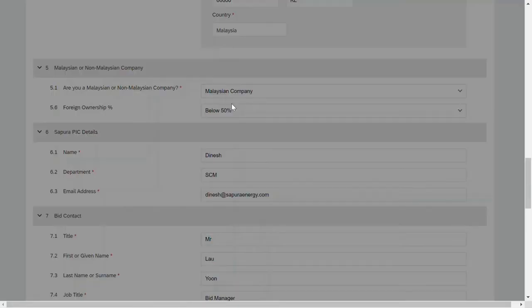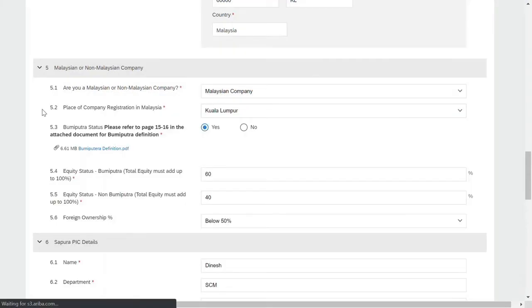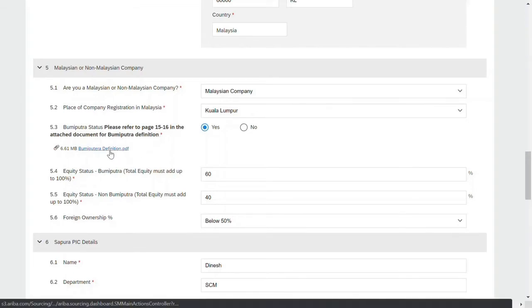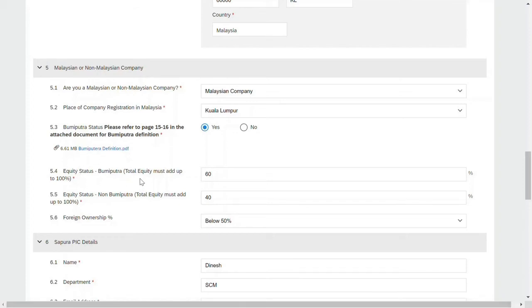However, if you are a Malaysian company, you will notice that certain questions will pop up which are relevant for Malaysian companies, such as your Bumiputra status. So if you are unclear about the Bumiputra definition, you may click on the attached definition guide. And for the next two questions, do remember that the total equity for both 5.4 and 5.5 should add up to 100%. So for example, in this case, if my Bumiputra equity status is 60%, then my non-Bumiputra equity status is 40%.